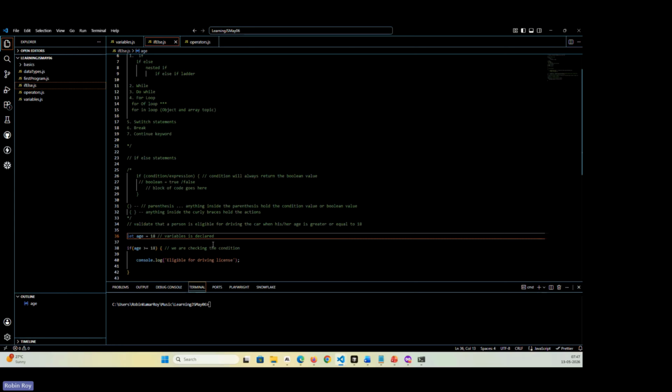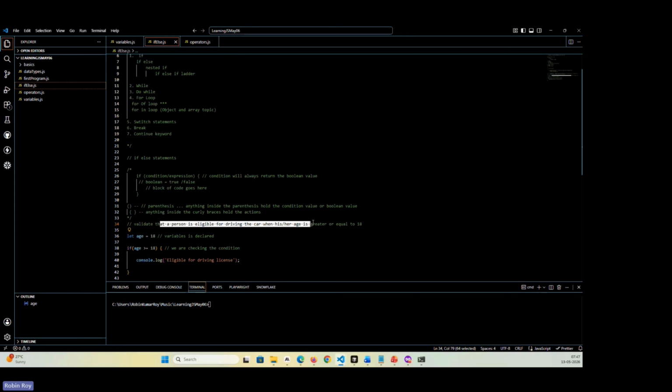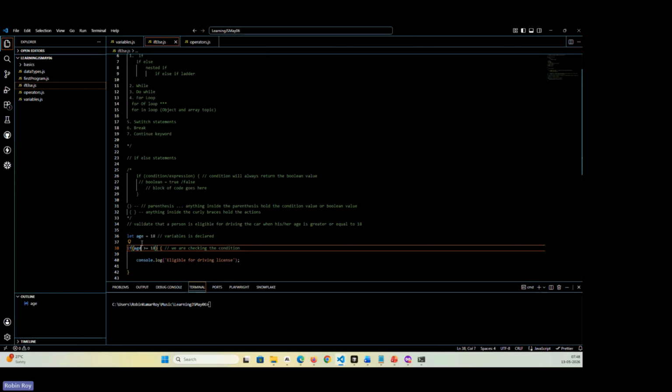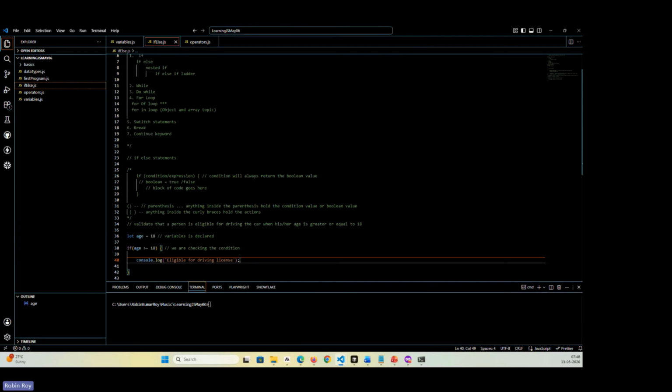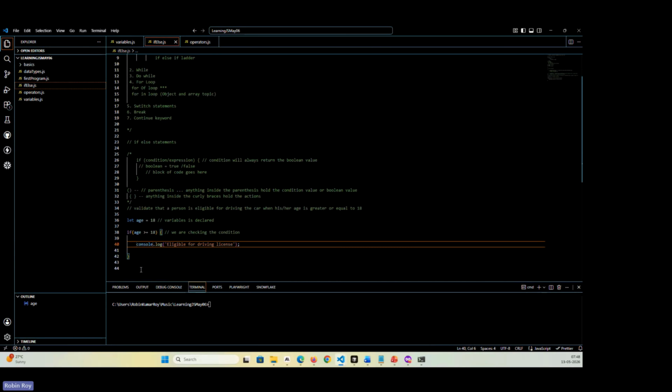So what is the condition here? When I validate that the person is eligible for driving the car when his or her age is greater than or equal to 18, it means he can be 18. If he is 18, still he's eligible for driving. If he's more than 18, still he is eligible for driving. So what we'll see in the condition is: check if age, the age value that you declared, is greater than or equal to 18. Then it will check the condition, and if it is greater than or equal to 18, then print the value saying that he is eligible for driving.